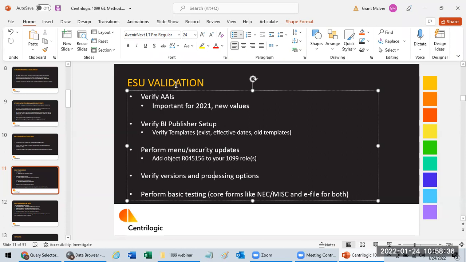And finally, when you're doing the ESU validation, you want to do some basic testing just to make sure the core forms like NEC or miscellaneous come out with the right outputs, make sure everything appears in the right boxes, and actually try the e-file for them both to make sure that you're actually going to get an e-file out of it.